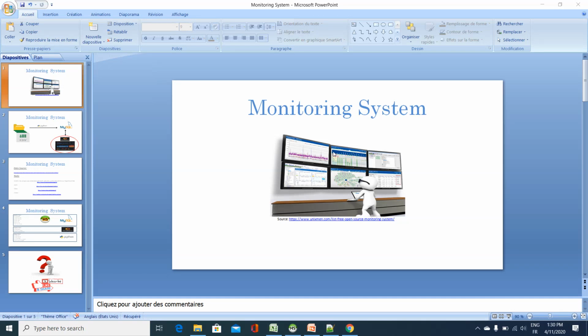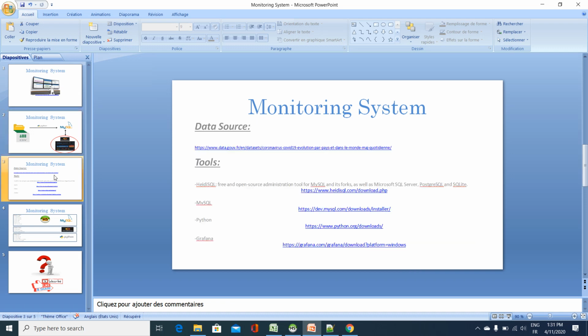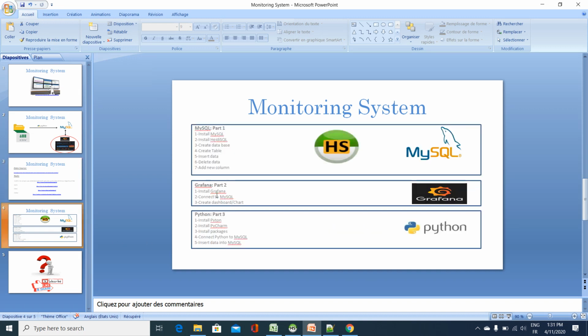We continue our monitoring system about COVID-19. In this part, we're going to focus on Grafana. First, you have to download the zip file from the Grafana site. We're going to see how to run Grafana, how to connect Grafana to MySQL, and how to create dashboards and charts.